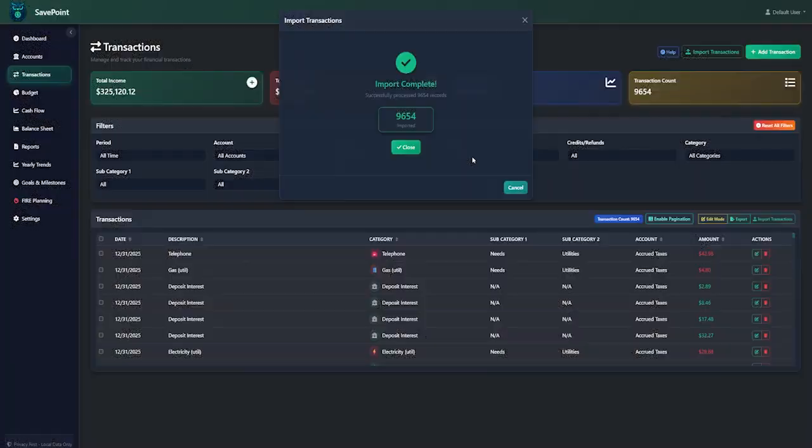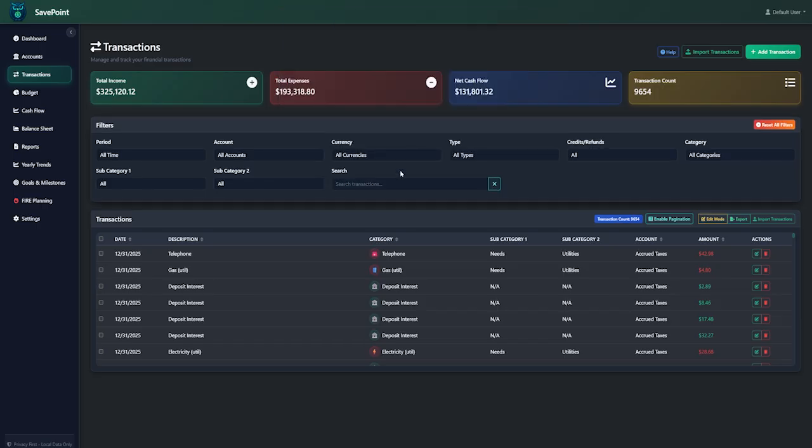Okay, we're back and we're done. So as you can see here, we have over 9,000 transactions that were imported. We can now close this out. And that's really all there is to it. Once you have all of your transactions added, you can now filter, search, and sort through your transactions. You can edit individual transactions or use a mass edit tool, or you can manually add transactions. The choice is ultimately yours.